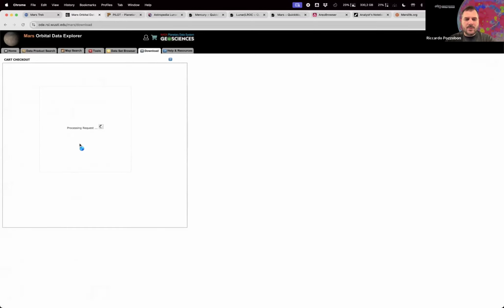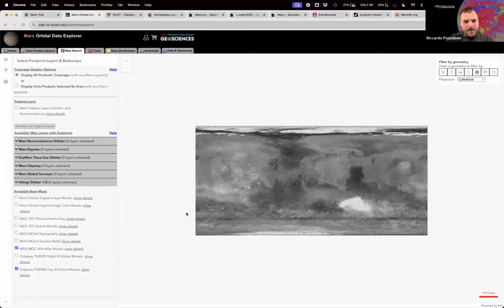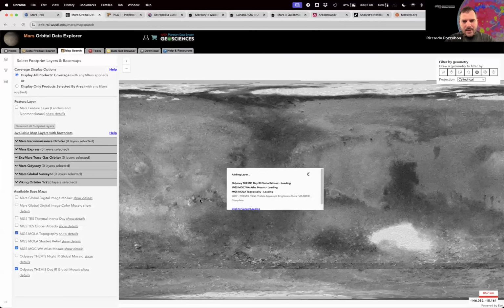This is processing my request, so it's taking into account the flags that I've put into my interface before, and then providing me essentially three things: how I want my download archive to be organized, the size of the download, and how much time it's going to take for them to process my request and to get the download link. In this case, I think it's taking a while. Okay, I get an error. Let's try again. But that's it, more or less.